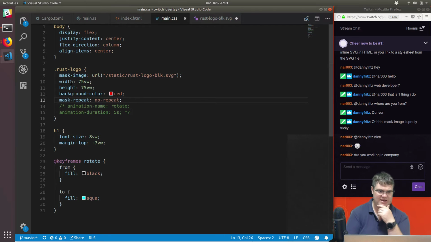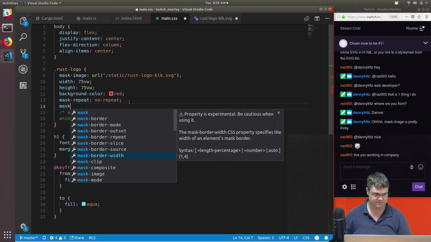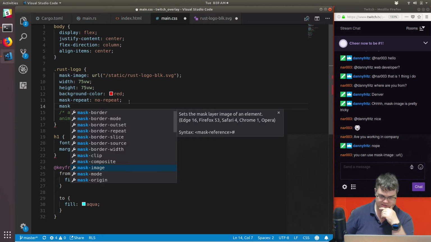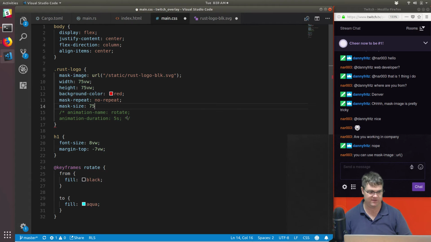Now we have a width and height, but it's not setting that for us. Can we do a mask? Is there a mask size? You can use mask image URL. So I am doing that. I do have the mask image URL here. I want to set the size though to make it bigger. Mask size specifies the size. Okay, so size is going to be 75 view width. So maybe I may not need those. Let's try this.